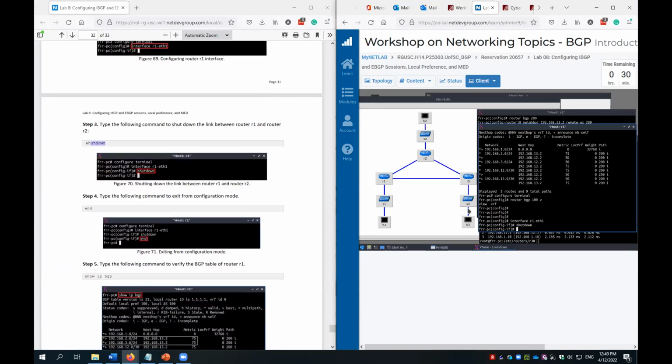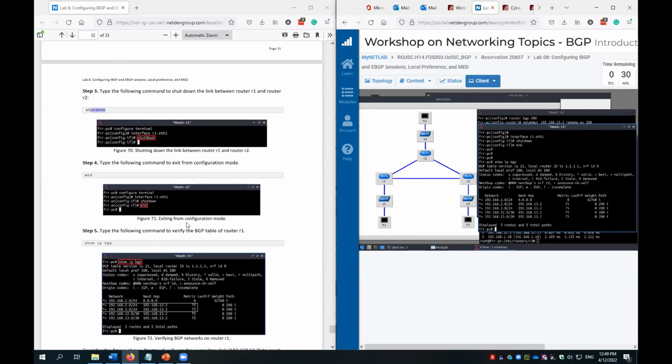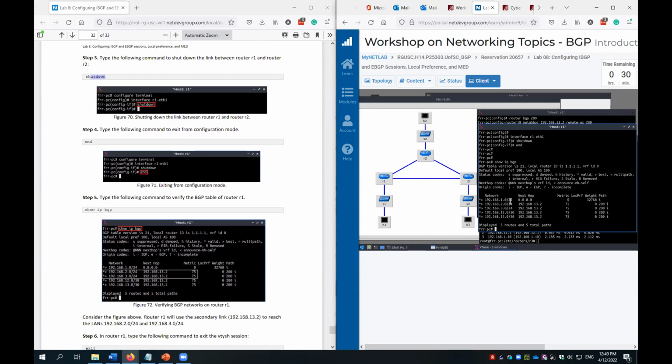Let's see how the traffic is now steered, and just check the BGP table again one more time. And here, you will see that the two networks, 192.168.2.0 and 3.0, will only have the next hop 13.2, which corresponds to the secondary link. And that's expected because we have shut down the primary link, or basically emulated that it's down.